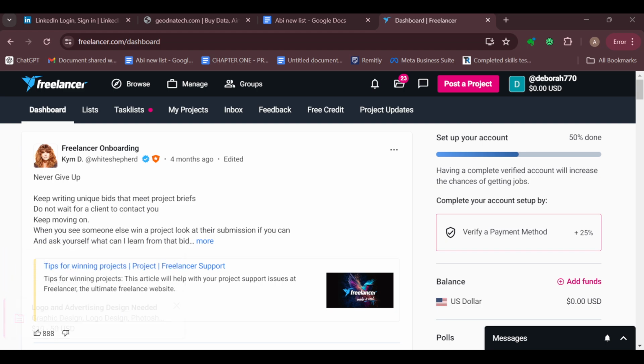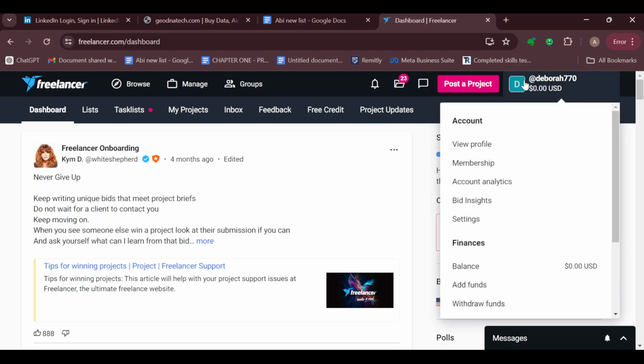And then once you're logged into your freelancer account, you'll be taken to the page where you would see some tabs which include dashboard, list, tax list, my project, inbox, feedback, free credit, project updates, etc. And then once you can see this, the next step is to move to the top right corner of the screen and then click on your profile icon.